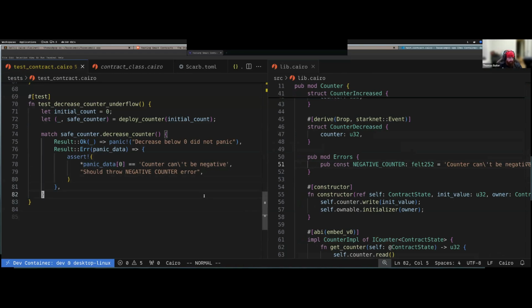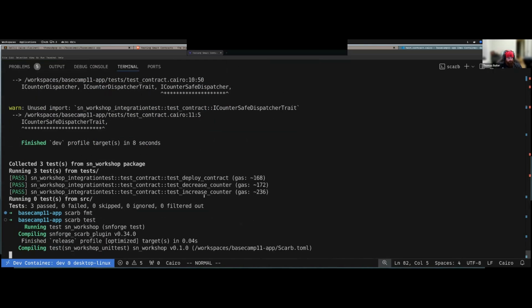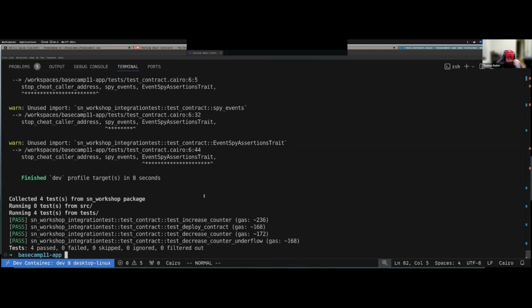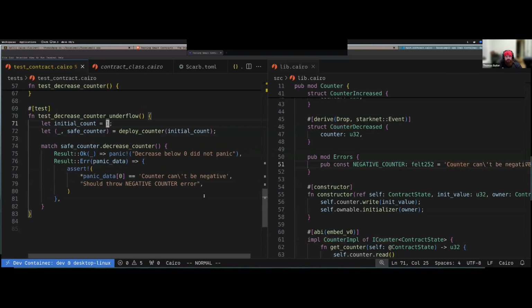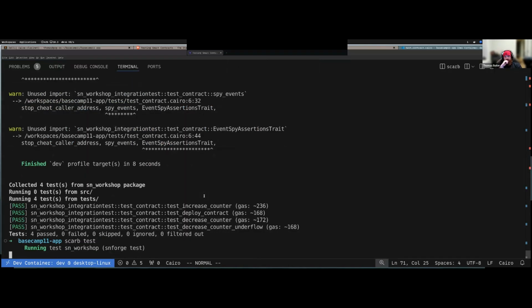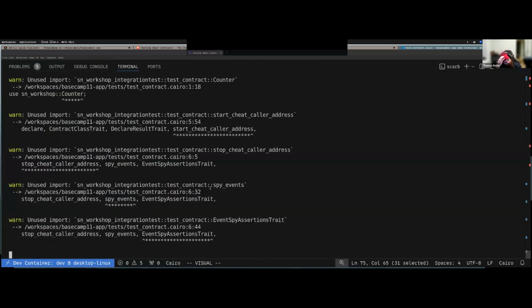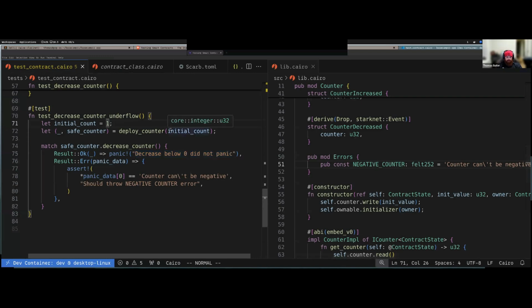Okay, awesome. And we should see that if we didn't throw that error, then we should see our message here. So in the case that we actually didn't go below 0, we'll see that message, but this is a correct test.